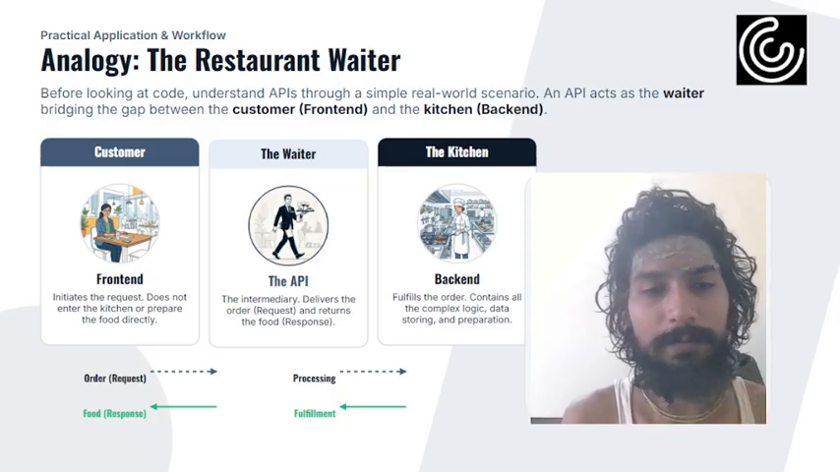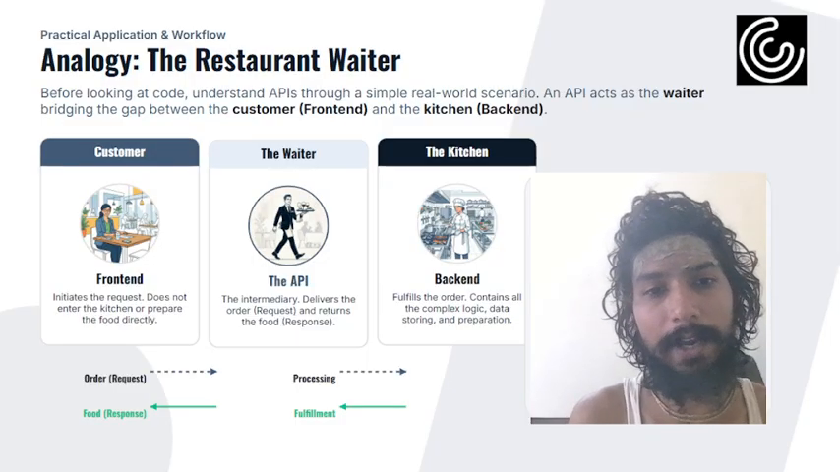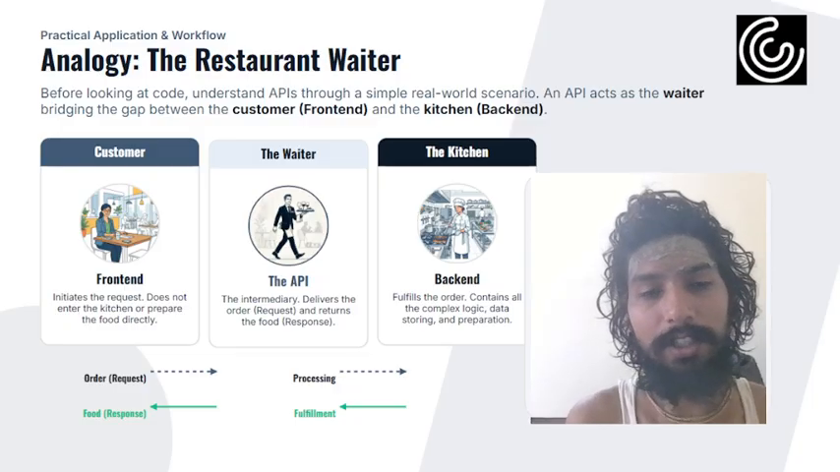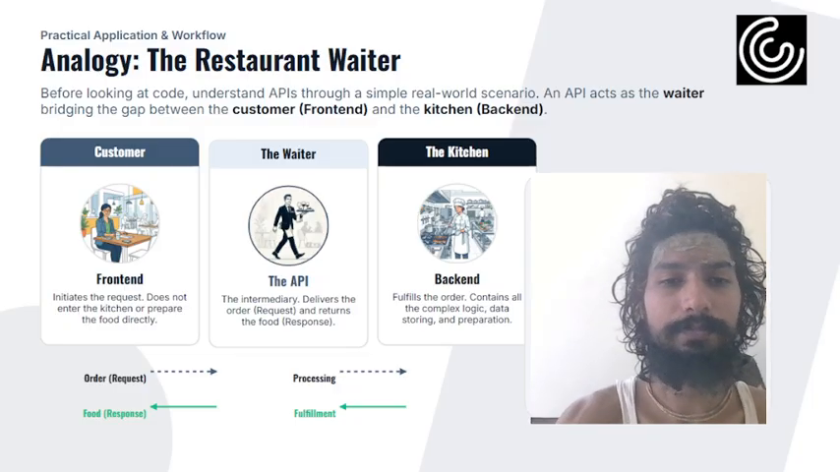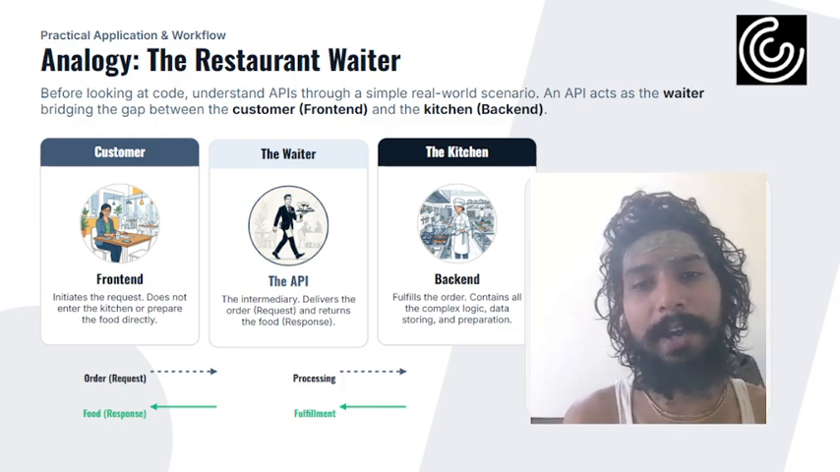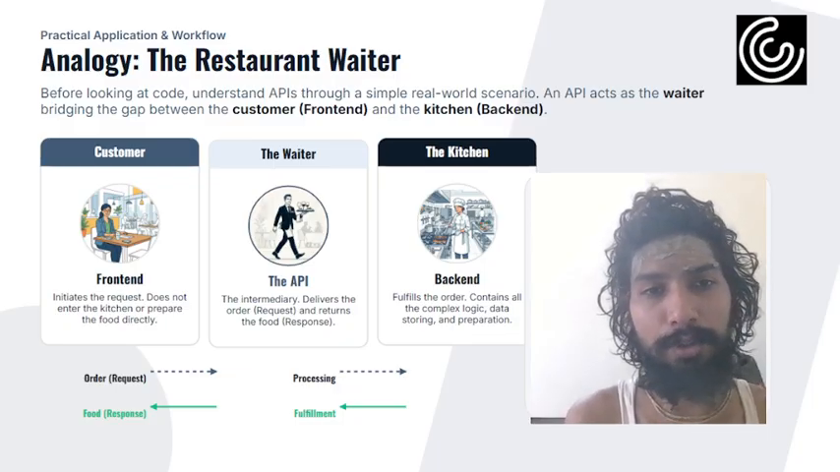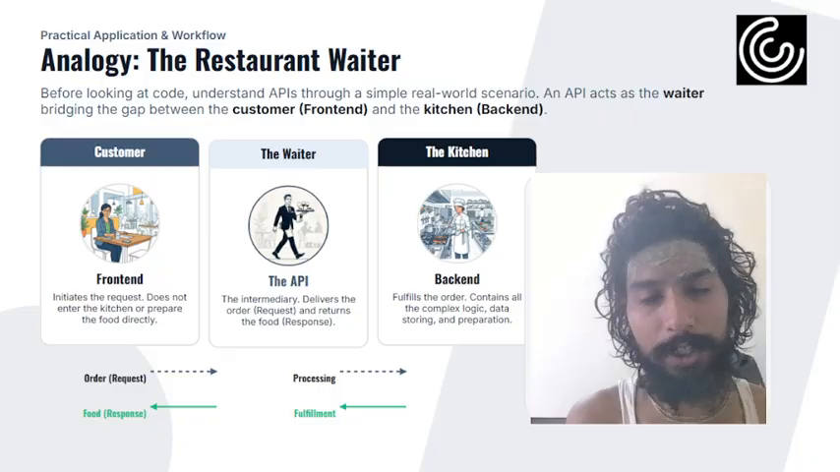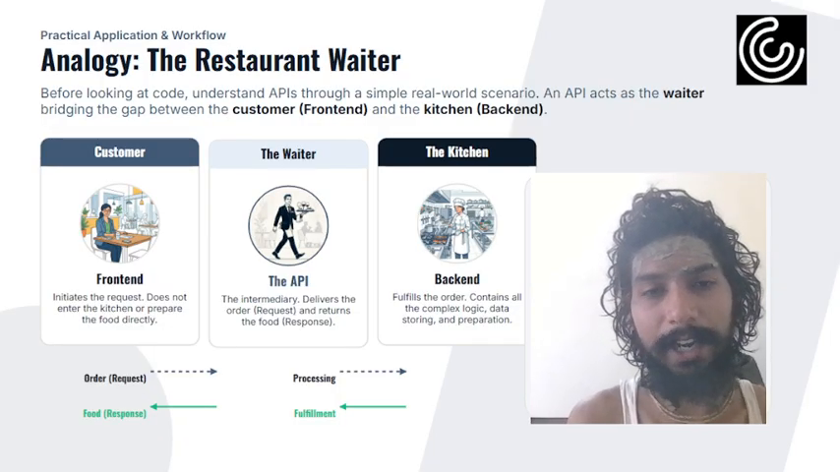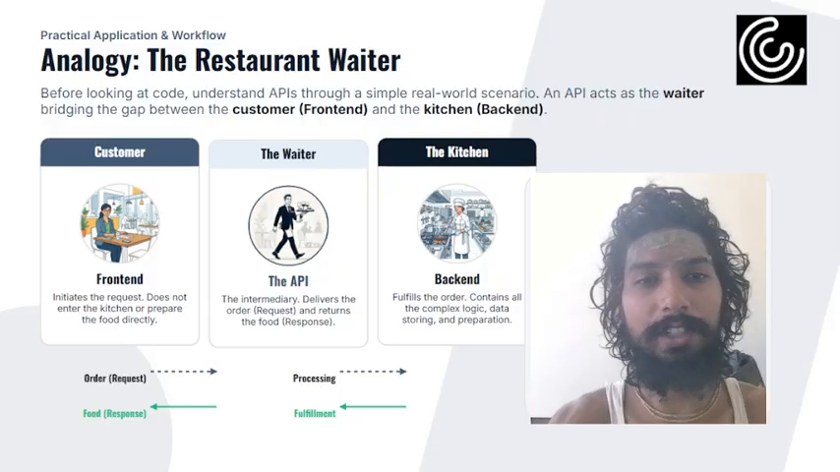In this example, customer equals frontend, waiter equals API, kitchen equals backend, order equals request, food equals response. The frontend does not need to know exactly how the backend stores or prepares the data. It only needs to know where to send the request, what information to send, and what type of response it will receive. That agreed method of communication is provided through an API. What is an API?